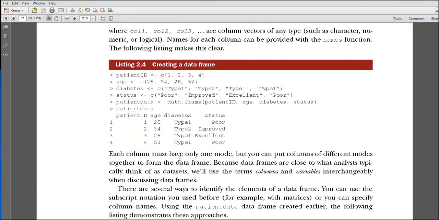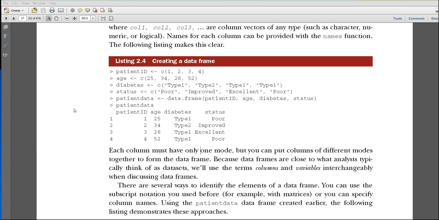Although the columns can have different modes, I should say that this is a factor, and this is also a factor, and these are numeric. So each column must have only one mode. These all have to be of the same mode, these all have to be of the same mode, and these all have to be of the same mode. But the columns don't have to be of the same mode though.